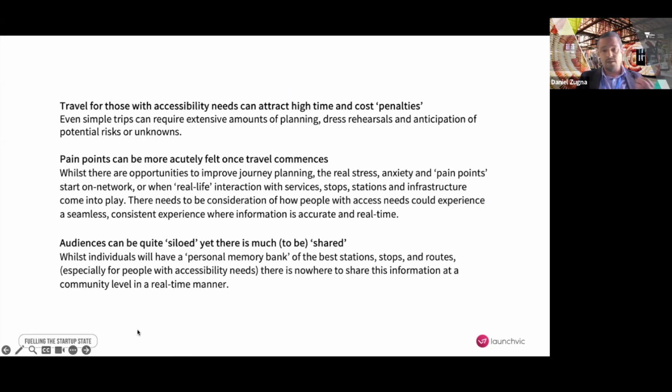I'll share some of the key findings of the research on the next slide. Travel for those with accessibility needs can attract high time and cost penalties. So the question for us is, how can we lessen the time burden on people with access needs as they travel on public transport?